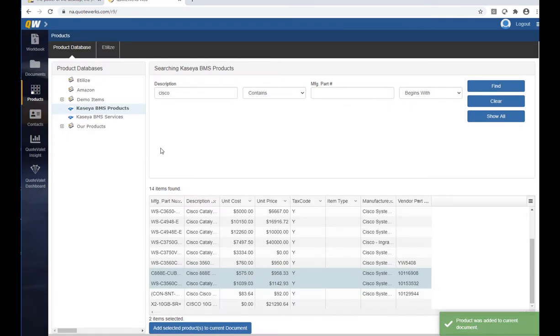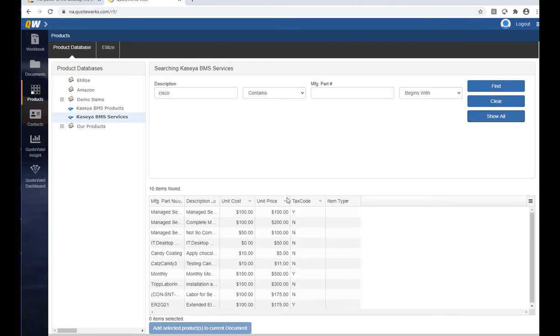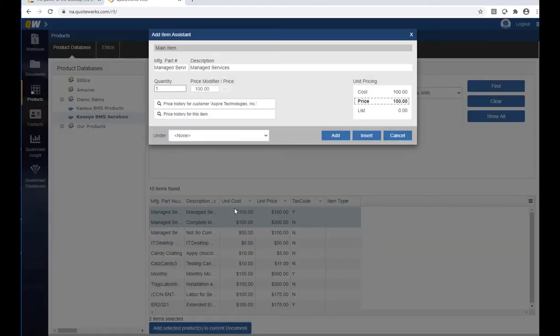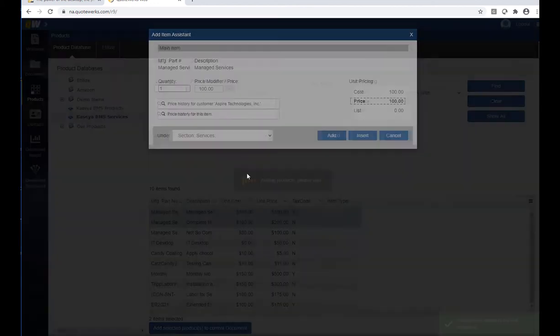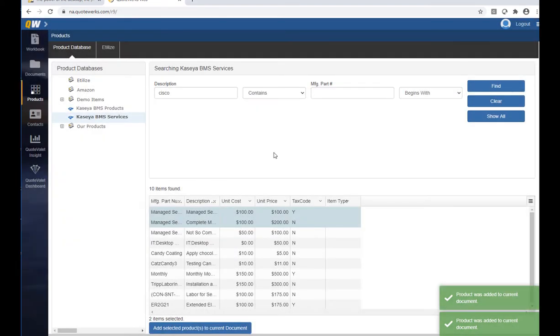We also have access to the Kaseya services list. So if you have your services set up in Kaseya BMS, we can pull those in as well. So if we want to do a show all for those, let's go ahead and select two of those services to add to our document. We'll add it under our services section here. And we'll add this one under our services as well. And then those will be added in our services also.